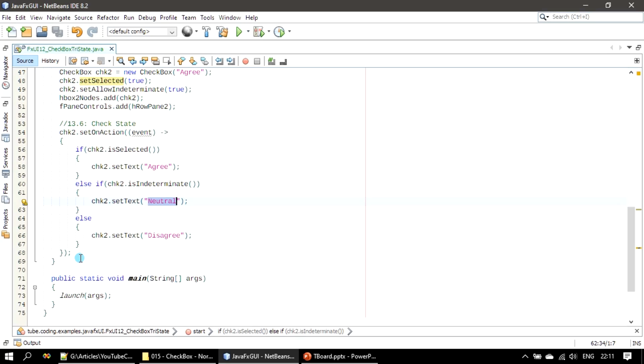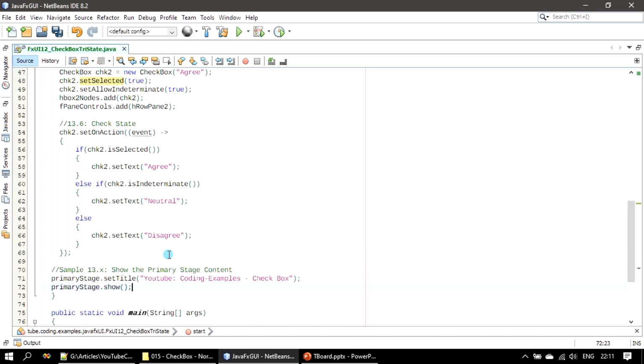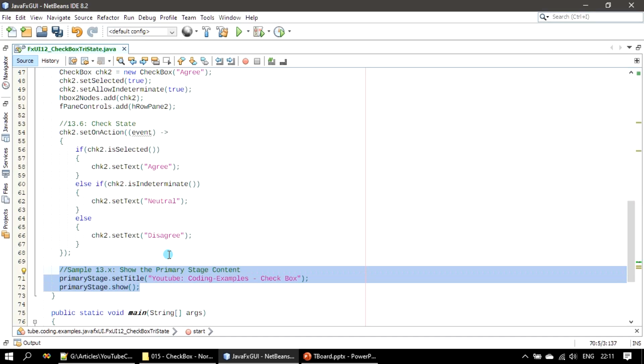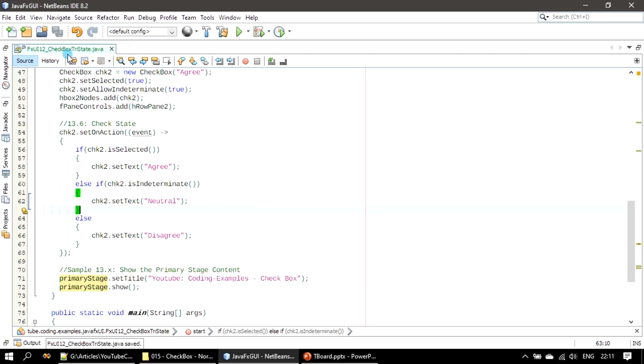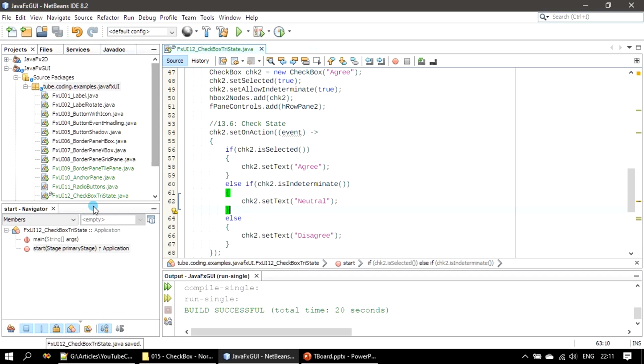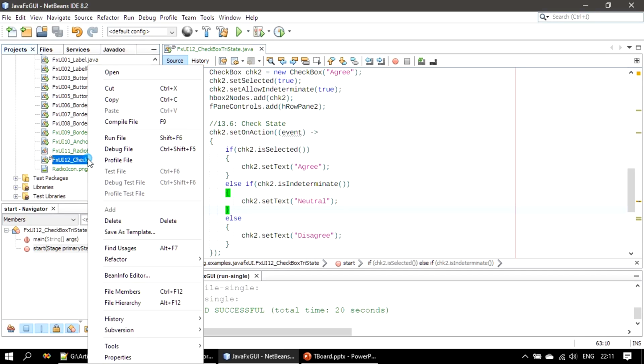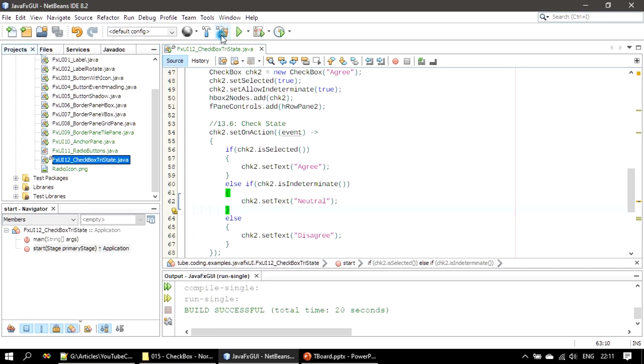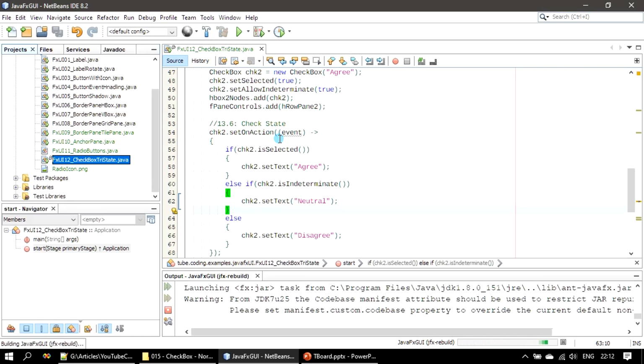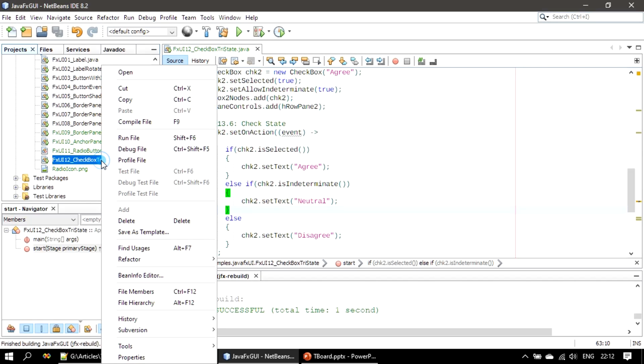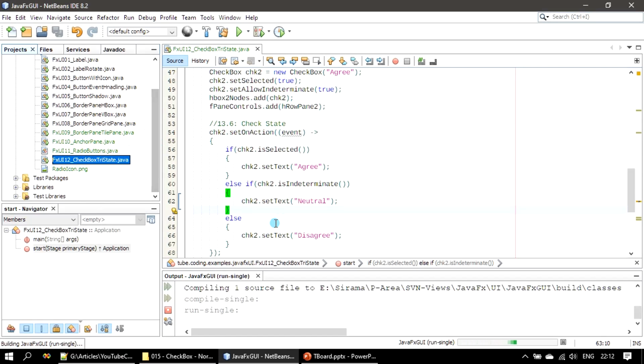Finally, we will set the title for our stage. Here we will rebuild the project, and I will run the specific file.